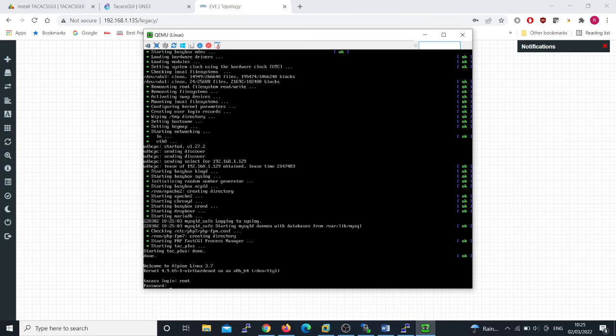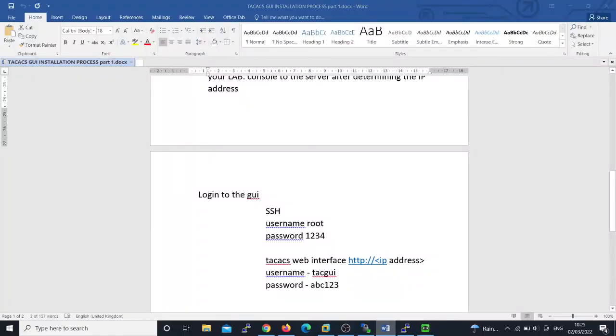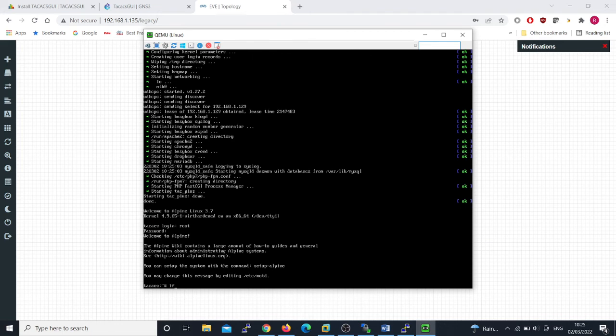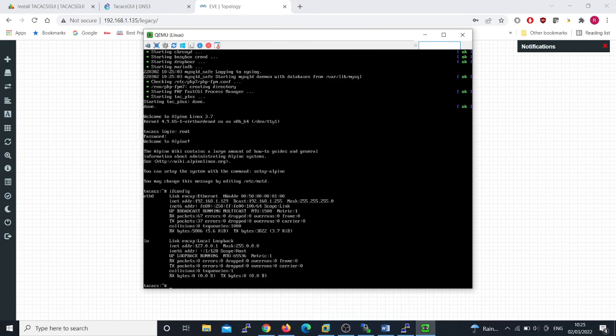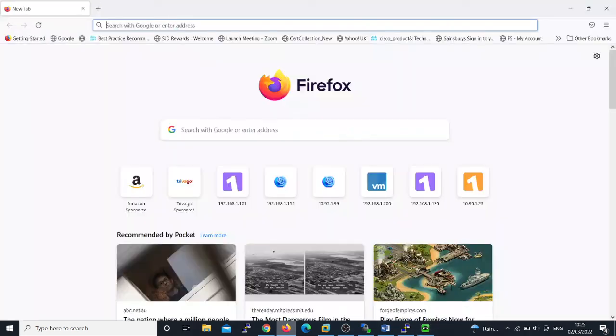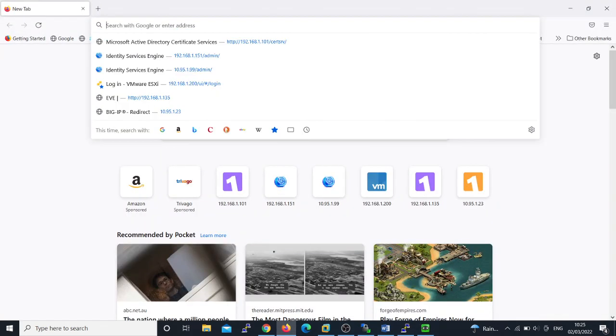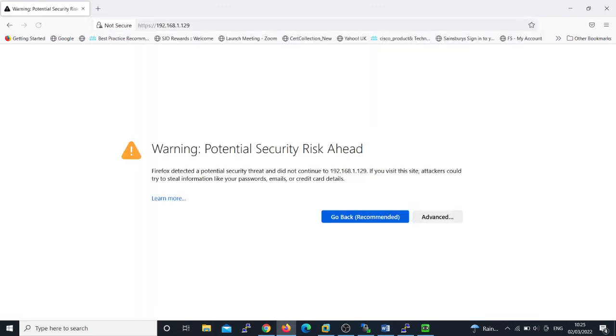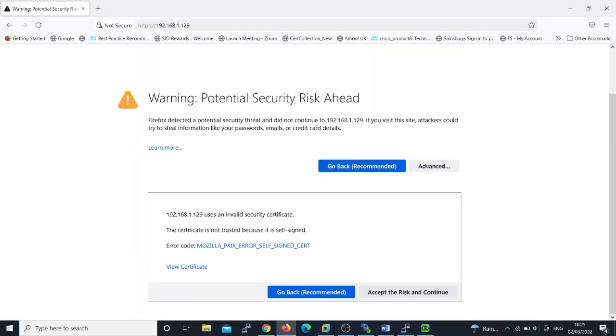So root, what was the password again? It was 1234. And then you can do an ifconfig. And there it is. So 192.168.1.129 is the IP address of your TACACS server. So if we go to that server now, 192.168.1.129, and it gives you a warning. So check that, yeah, and accept the risk and continue.